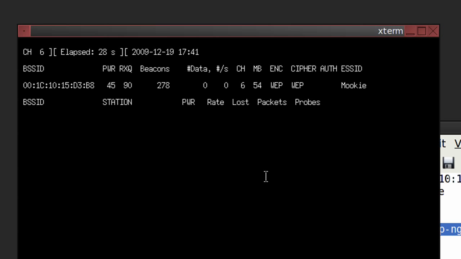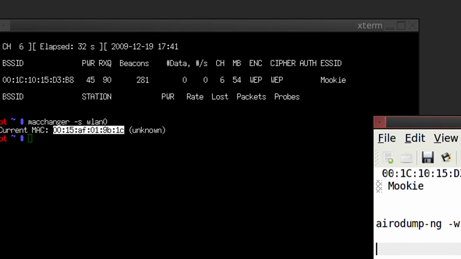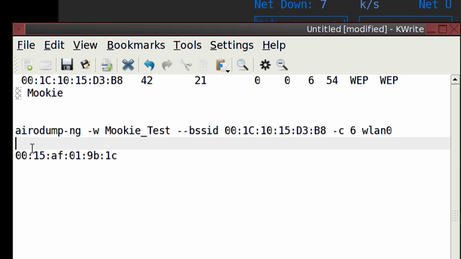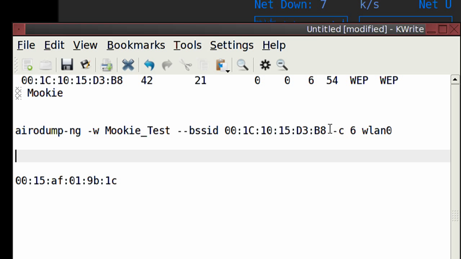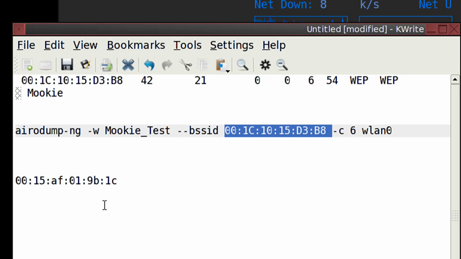So I can stop this for now. First things first, I need to check my MAC address. There's a built-in script here called macchanger in the BackTrack distro. So you can just specify macchanger -s and then your adapter name, which in this case would be wlan0. Hit enter, and it'll show your current MAC address. I'm going to copy this down here and note it down. This we're going to need, and we also have the access point's MAC, which we'll need as well.